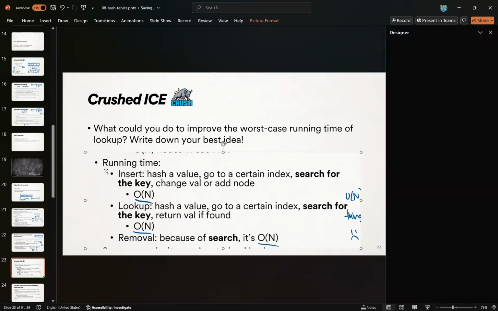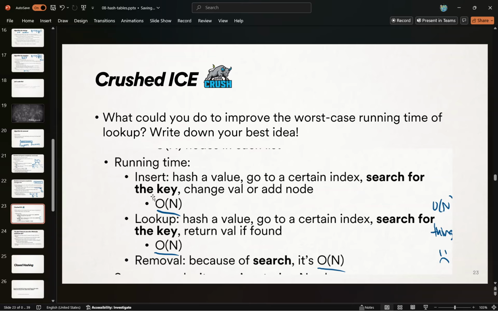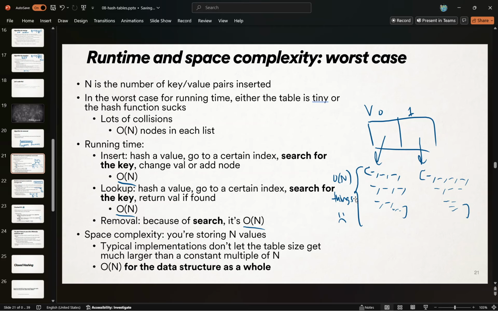I have a question for you now. So we could do better. Let's say we're talking about lookup. What does it have to do? It's got to go search for the key and all that stuff, and that's the bottleneck. We got linear time out of the deal in the worst case because our table looked like that. Oh no.